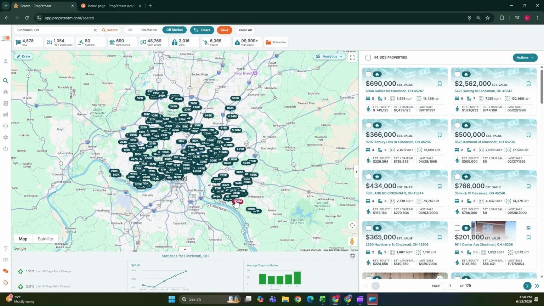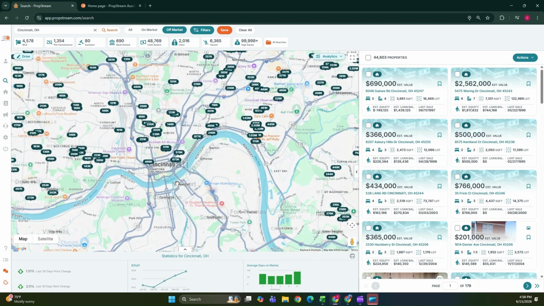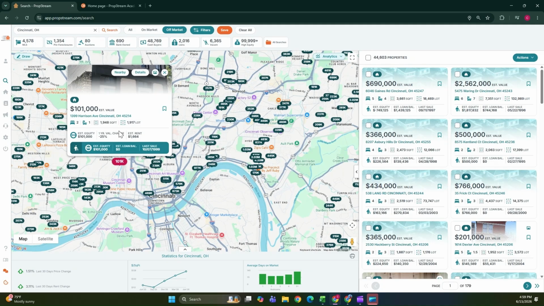Now we have our property right here. This is the initial list that you want, but now you can see them on the map. And let's say I want to focus on this property right here. If I click it here, it pops up this window and it gives me the basic details of the property. And this will be comps and the details.